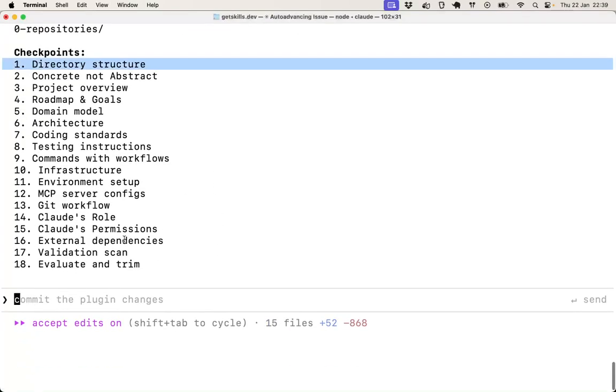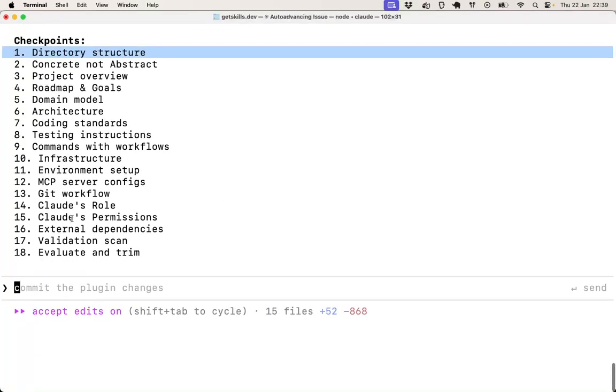If I switch over here, you'll see that there's also number 15, Claude's permissions, which will be what things, for example, you don't want Claude to do. So for example, I don't like Claude to do my commits. I like to do my own commits. You can tell Claude in the ClaudeMD file what things it should never do. You can also define your external dependencies, and it then, point 17, does a validation scan to check for any glaring issues in your ClaudeMD. And then 18 is an evaluation and trim.